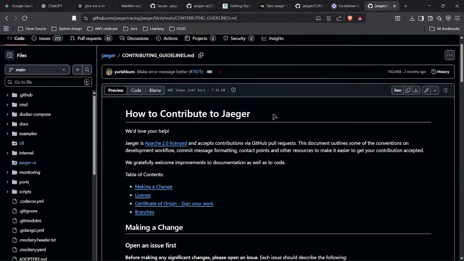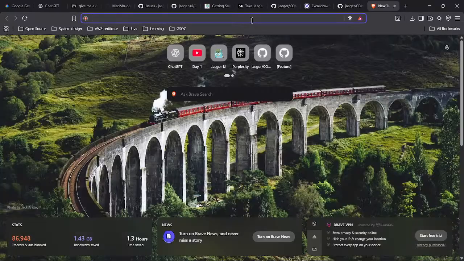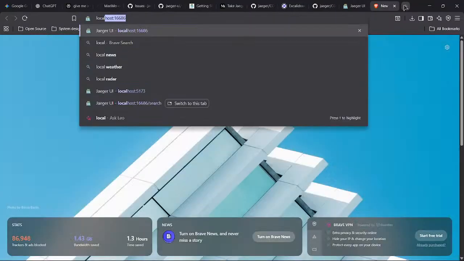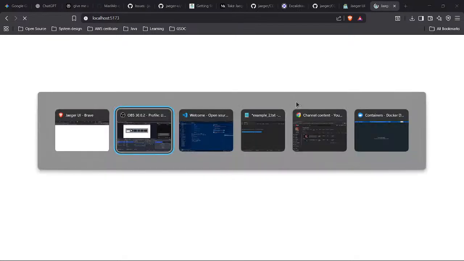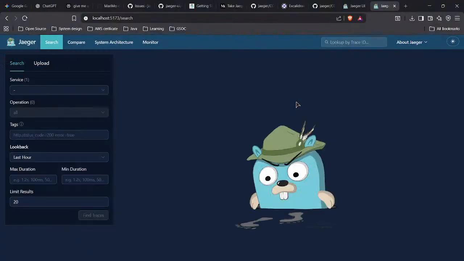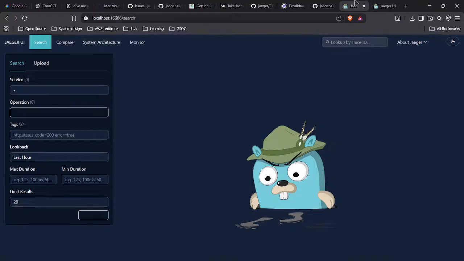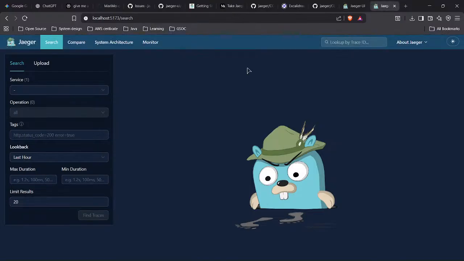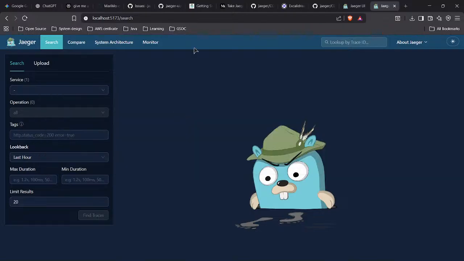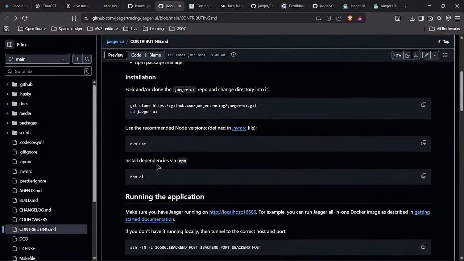Let's just open localhost. Let's open this and localhost 5173. Okay, are both working? Yes, both are working. So, okay, we need to proceed further now.